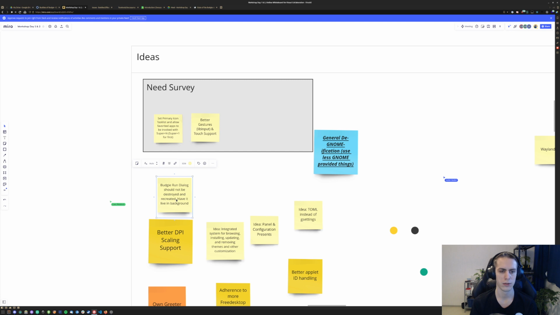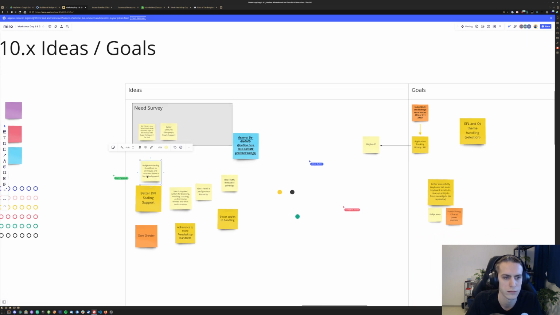for 10. I see no reason why not to do it in 10. Yeah, seems easy enough. And with the run dialog, to get that to use the new app indexer is going to take a significant rework as it is. So I would just tack that on to just, in general, redoing Budgie run dialog. Yeah.